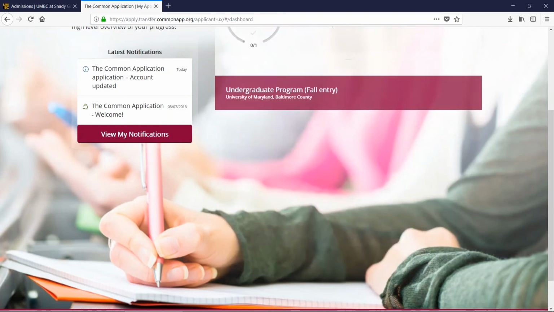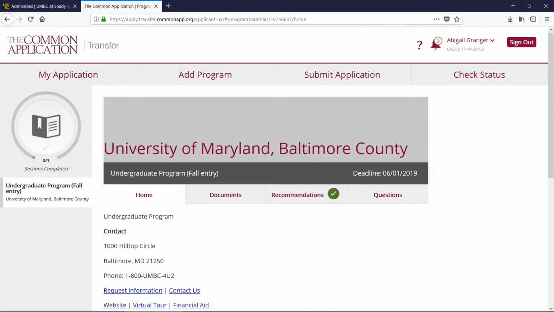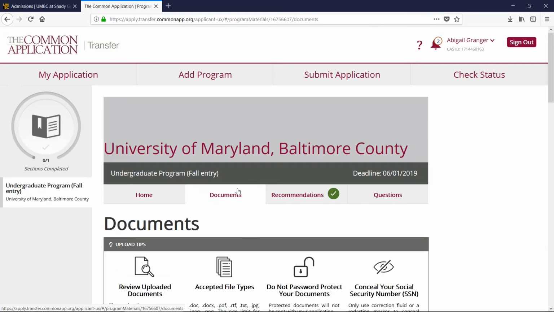So if I select program materials, and I select, if you have more than one school, you'll have different entries here. If you're just applying to UMBC, you'll just see the UMBC profile here. So if you select that, this is where the UMBC specific questions come into play. So there are 3 sections in this area. There's a document section, the recommendations section, and the questions section. So under the documents section, and I'm just going to select documents here.